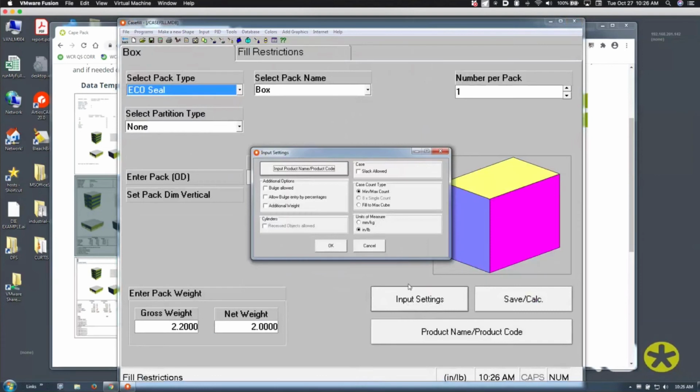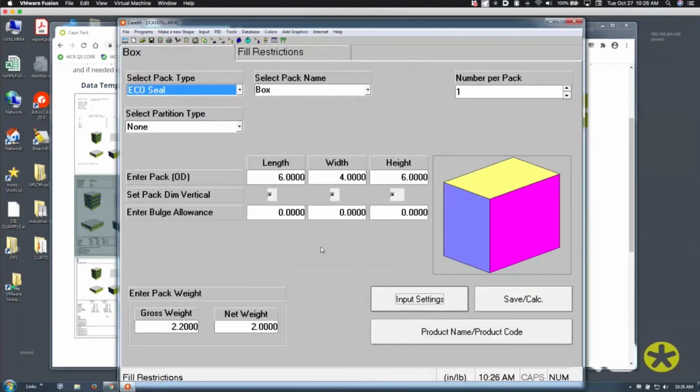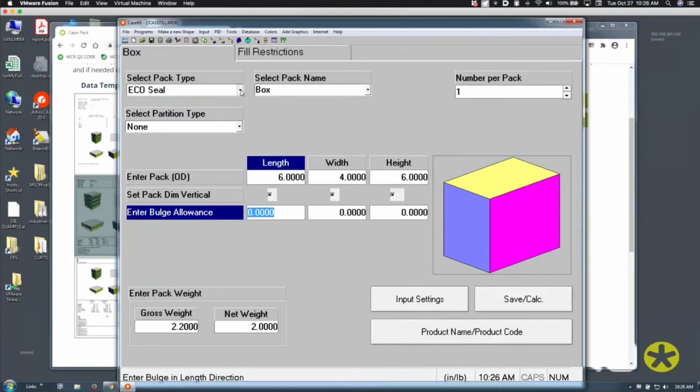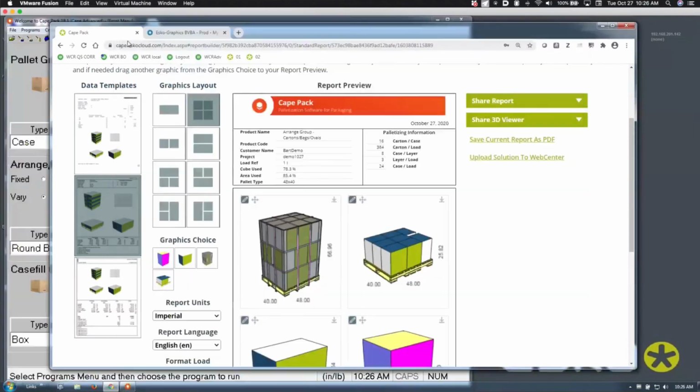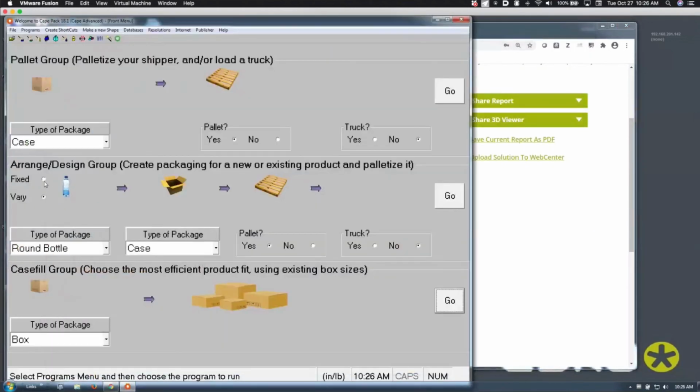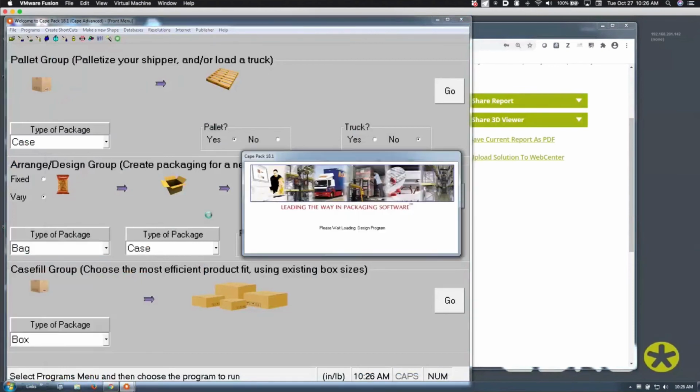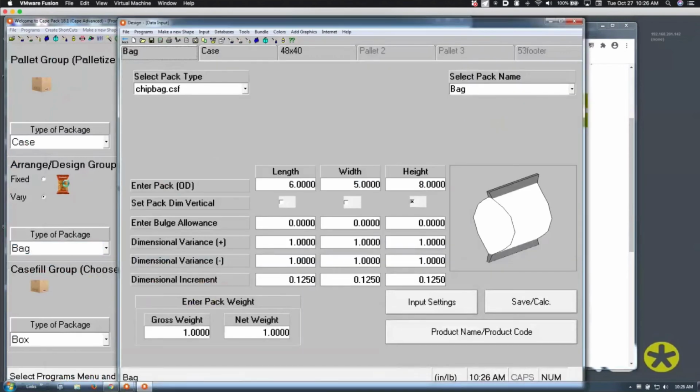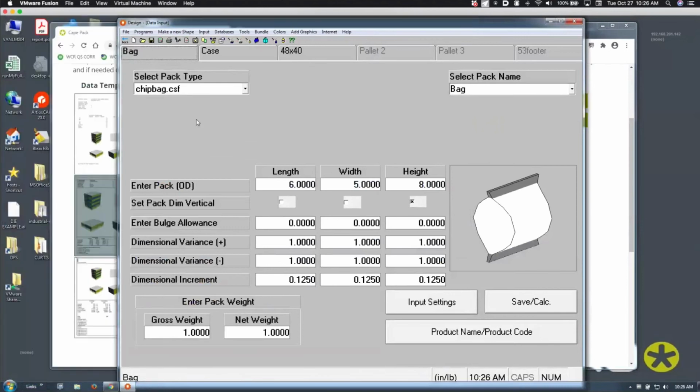Okay. Now that we're here in the input settings, you can see that as you key in these dimensions, in the case of a box, there typically is not really any slack that's going on. But in case of, let's say we have a bag, let's go back to that first example. So let's say we have a bag size right here. Then the bulge would come in handy because these products will give in, so we can take into account this ballooning effect.